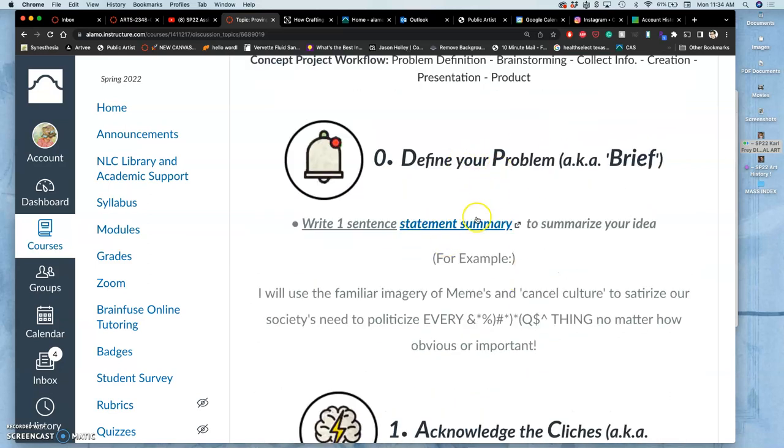So what this past student did is, this student wanted to use the imagery of memes and cancel culture and wanted to make fun of it. And you can see in his statement, it's pretty forceful, you know. So this was something that was important to him, something he felt strongly. It's always good to go with ideas that you feel strongly about. So find your take on anti-censorship and promoting diverse opinions that is meaningful to you.